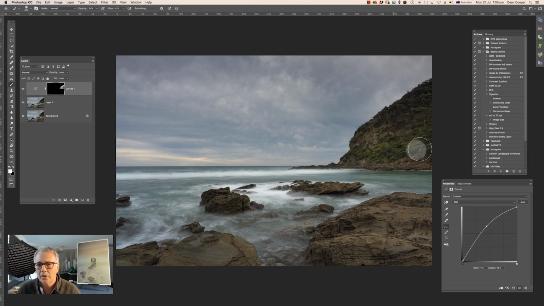So I just want to lighten that up, just get a little bit of light on those trees. Let's just turn that layer on and off. Yep, so that's all I need to do on that, just a little bit of lightening. That's all it needs.